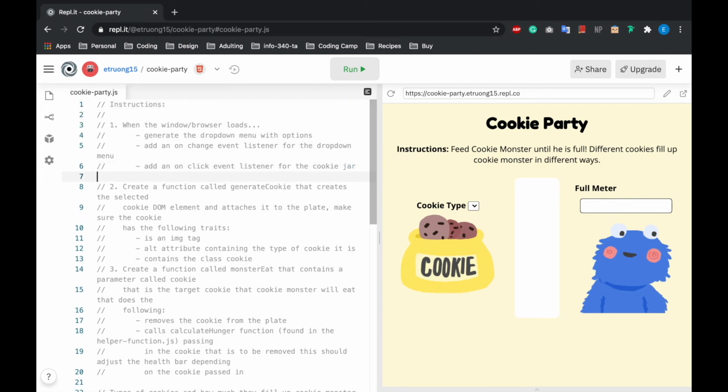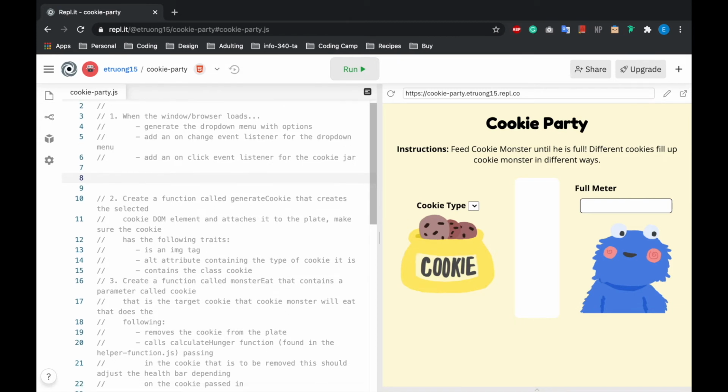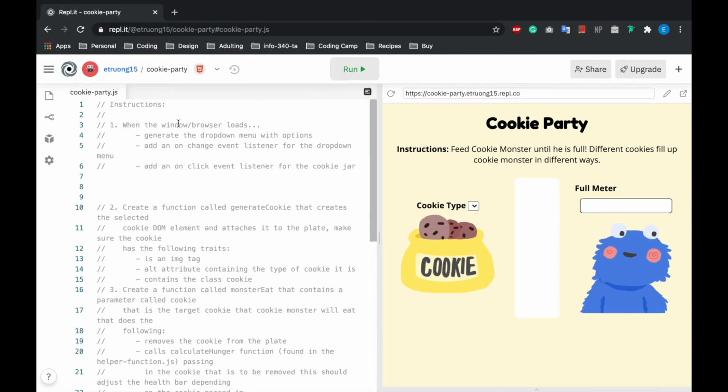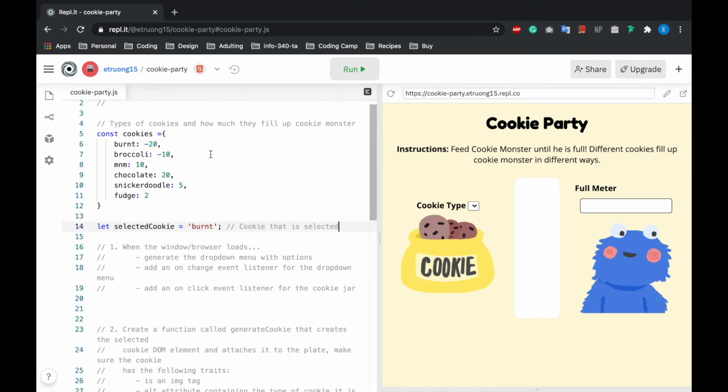So the first step is we want to make sure that when the window or browser loads, it generates the drop-down menu with options, add an on-change event listener for the drop-down menu, and add an on-click event listener for the cookie jar. So I'm going to copy the variables below, lines 24 to 34, and move that up here so we can see what these variables are.